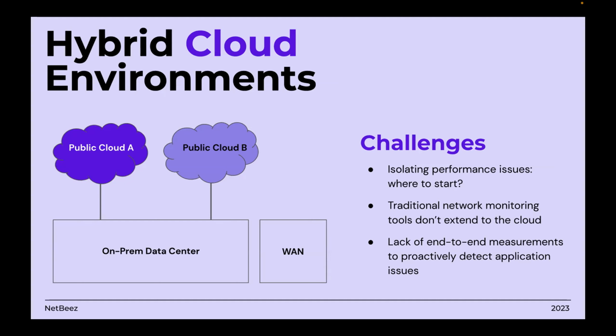Third, a lack of end-to-end measurements. It really impairs the ability to proactively detect application issues. And this, as we'll see, is very important to be one step ahead of your users or customers in detecting and addressing network performance issues that can then trickle down to your applications or services delivered.